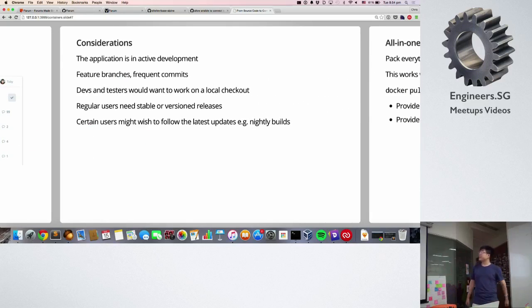So some considerations. Now this application is new, it's in active development. There are feature branches, there are frequent commits. So developers and testers, if they're using a Docker image with this application inside it, they will want to work on a local checkout of the source code. But regular users, they don't want to bother with all that. They just want to download a container, run it, and it just works. They just want to try it out.